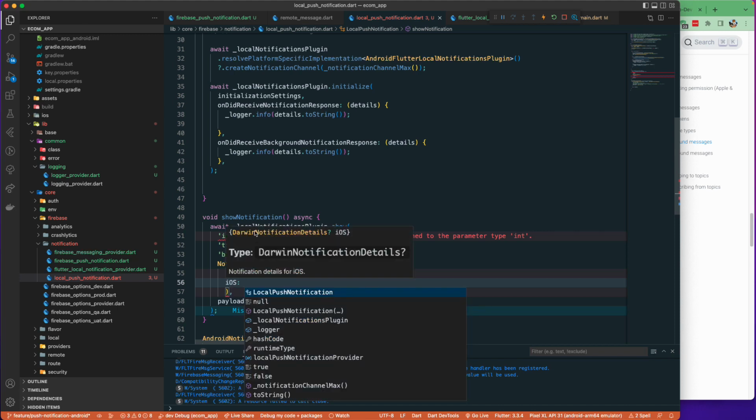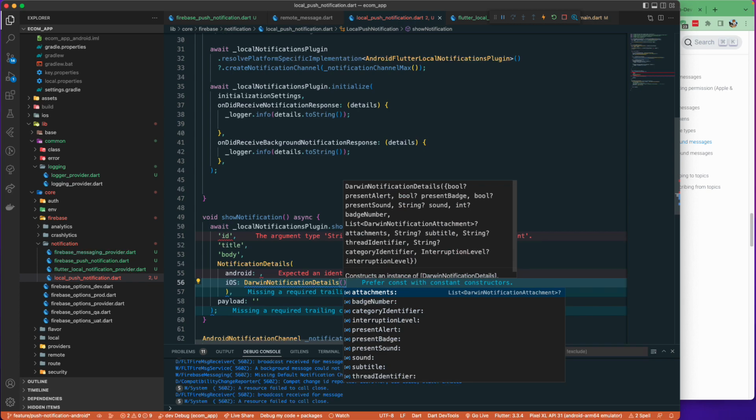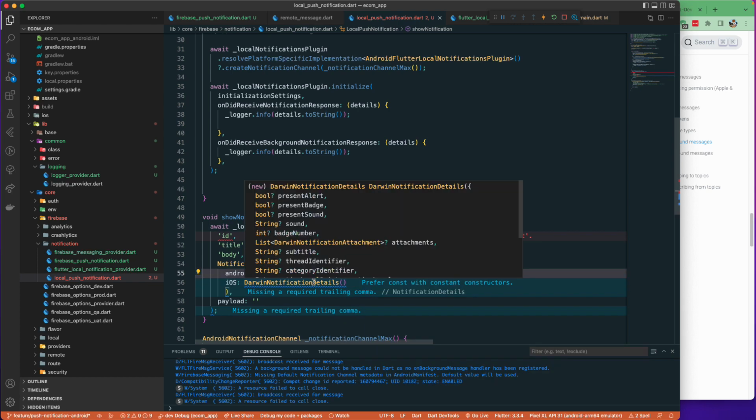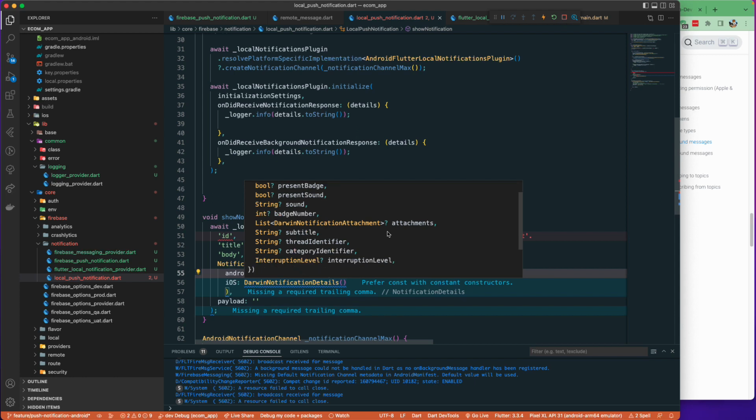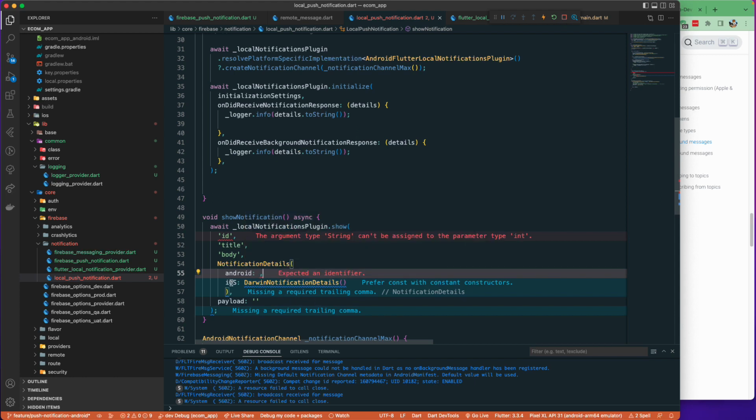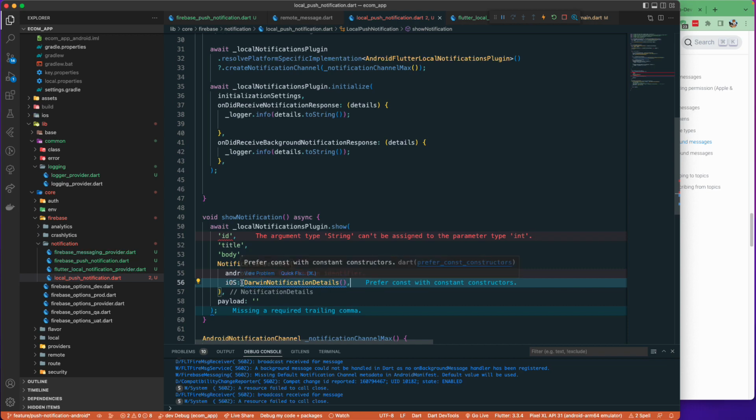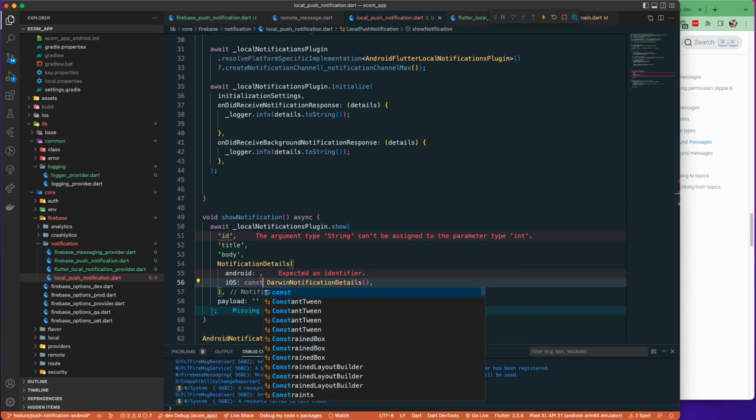And this is the... okay, so we need to pass in this detail, so drawing notification detail, and just create it. And I guess you can pass in a lot of information like the present alert, present badge, sound. You can just customize that detail. Okay, so let's just keep it as the default one for now.